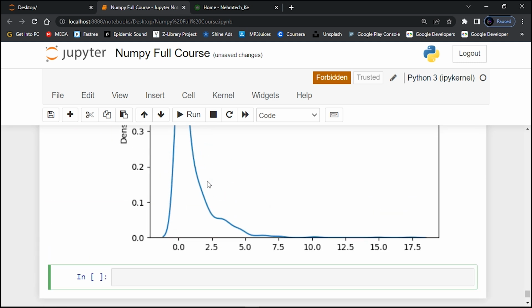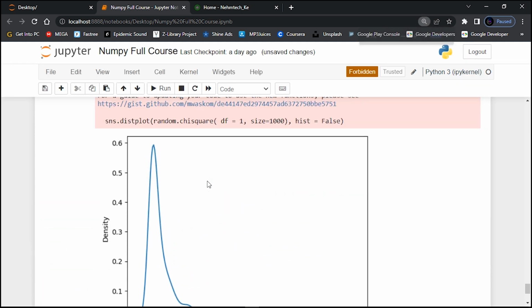So guys, you can see the results here. So basically, this is how you can do it. This is the chi-square distribution. This one is used just as a basis to verify the hypothesis.